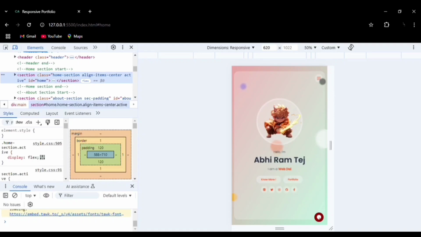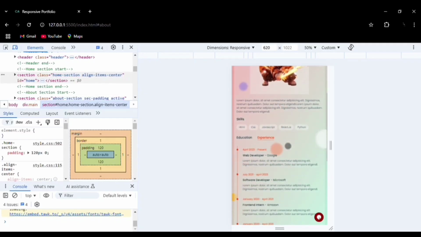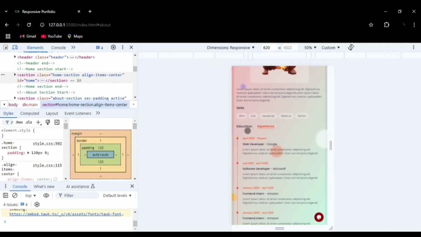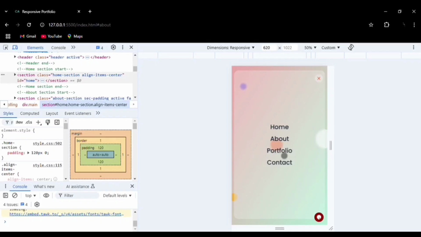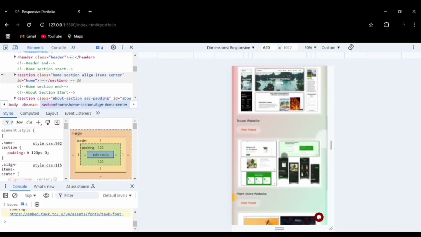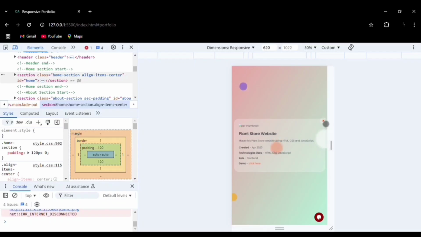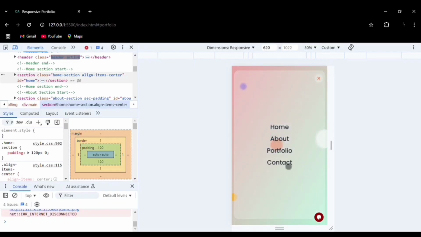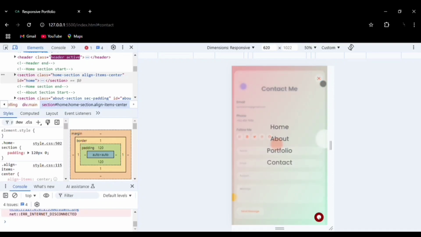Then we can go to the next section, about section. This is the about section. You can see perfectly aligned with the size of the screen, that is for the mobile device. Then we can go to the projects, this portfolio. You can see how they are aligned. And next, contact me section. Perfectly aligned. And this website is entirely responsive.